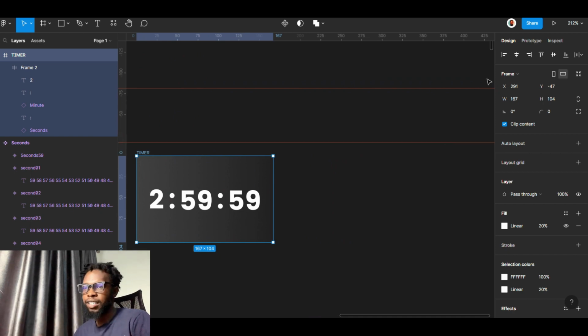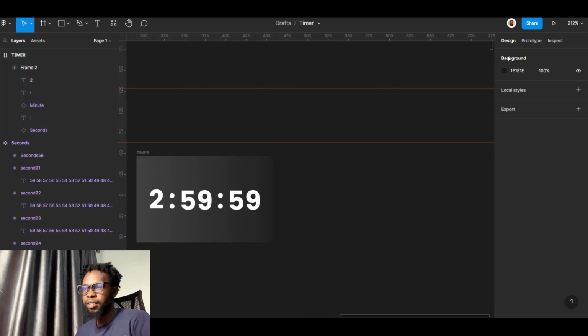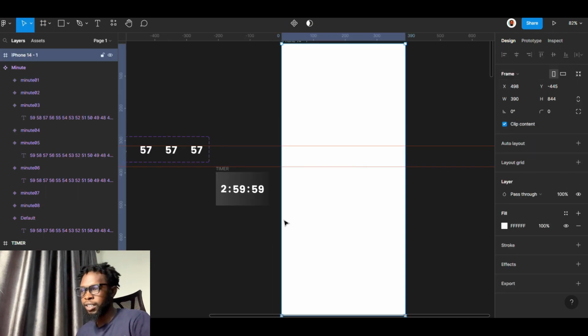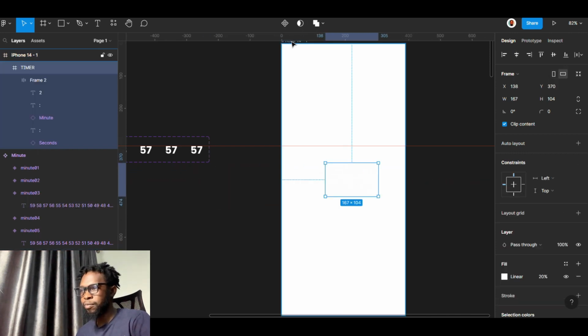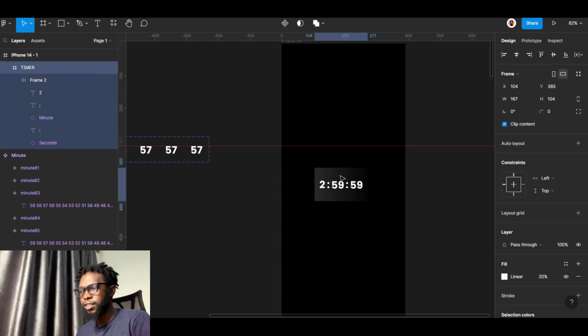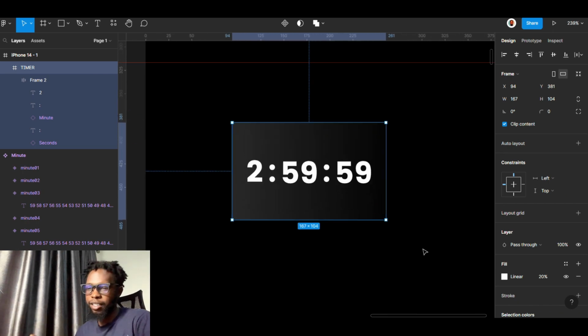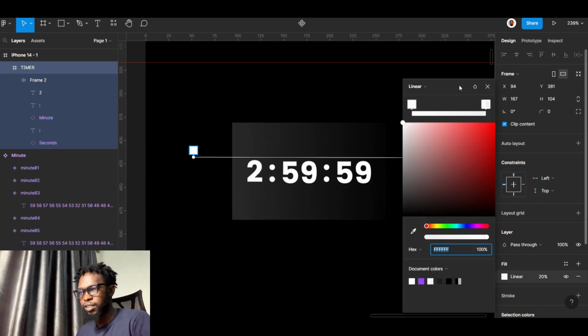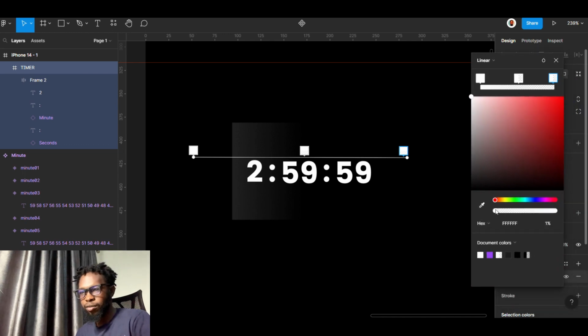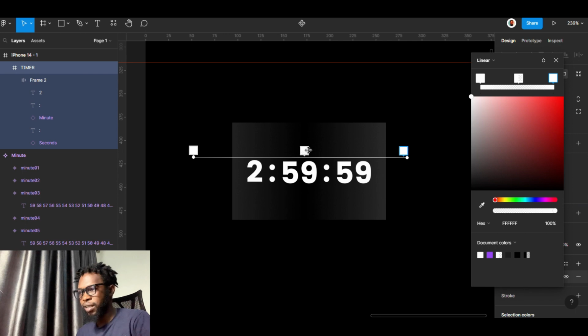Let's say I have my own main iPhone frame. I create a new frame and put an iPhone 14, then take out my timer and put that down here, change the style of my iPhone and then do this. I might change my linear color a bit because I want 100% opacity on both sides, so the middle will just have that transparency. Yeah, this is what I want.